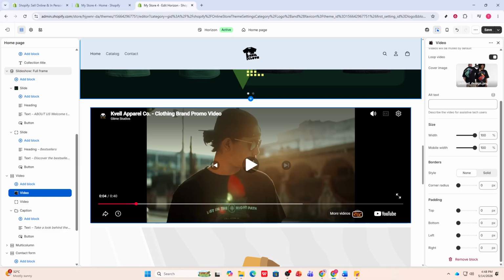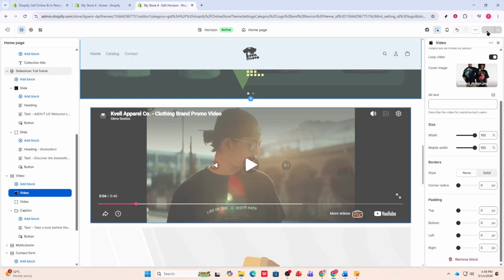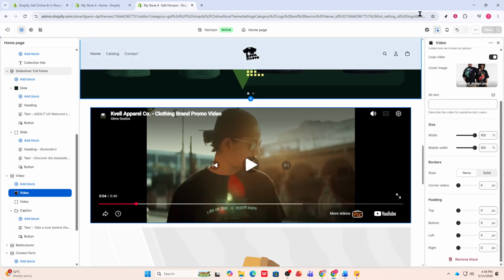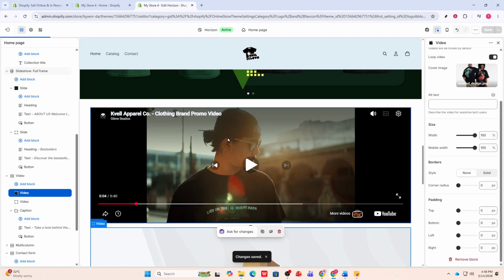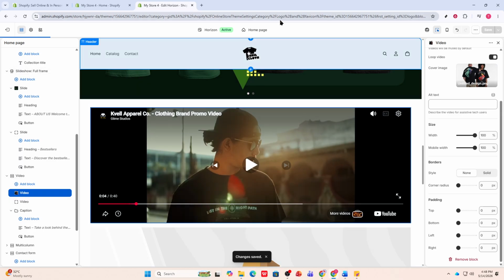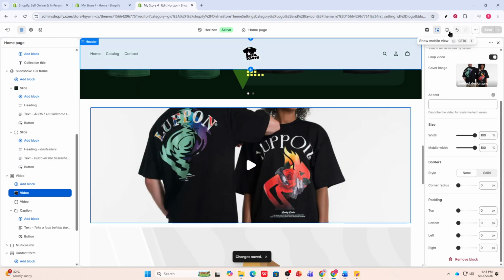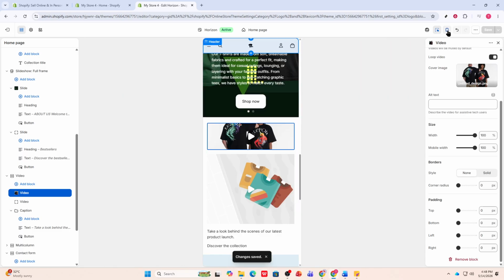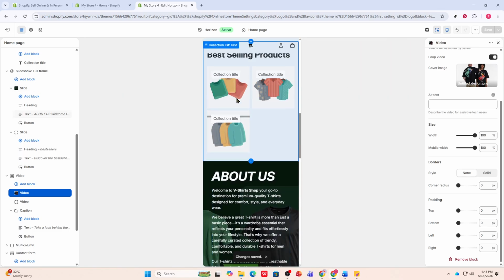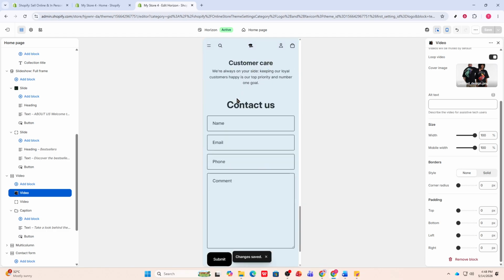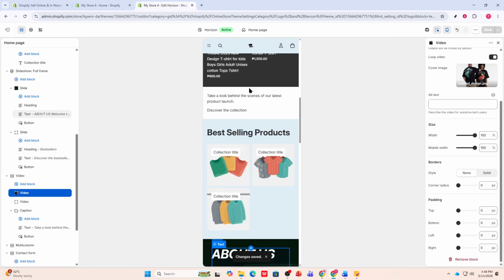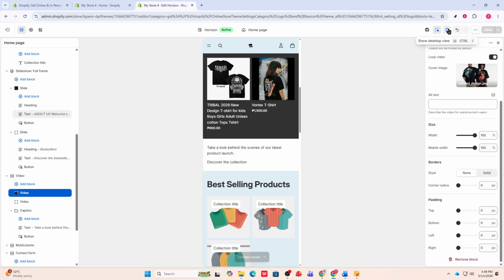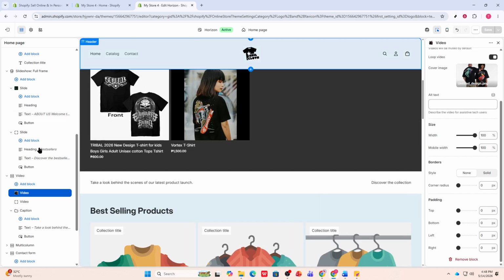Then preview your storefront and confirm the video loads and plays smoothly on both desktop and mobile. This is a good moment to check load time and clarity. For reliable hosting, consider Vimeo, Dropbox, Google Drive, or Shopify Files. If you prefer hosting directly in Shopify, go to Content, then Files, click Upload Files, add your MP4, copy the generated file URL, and paste that URL into your video section.